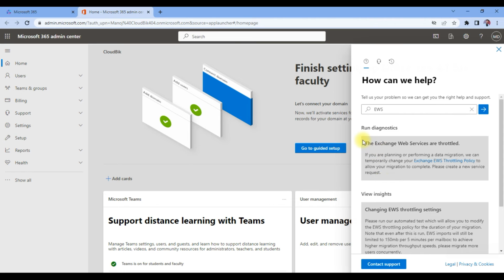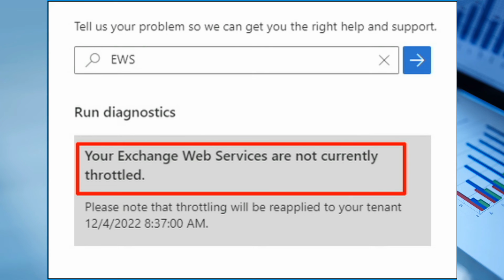If the result is that Exchange Web Services are throttled, then the only option is to enable it via PowerShell. When Exchange Web Services are not currently throttled, the message will look like this. You can enable organization customization using both these ways. If both methods are not working, then click on Contact Support and create a request for Microsoft and tell them to enable it for you.